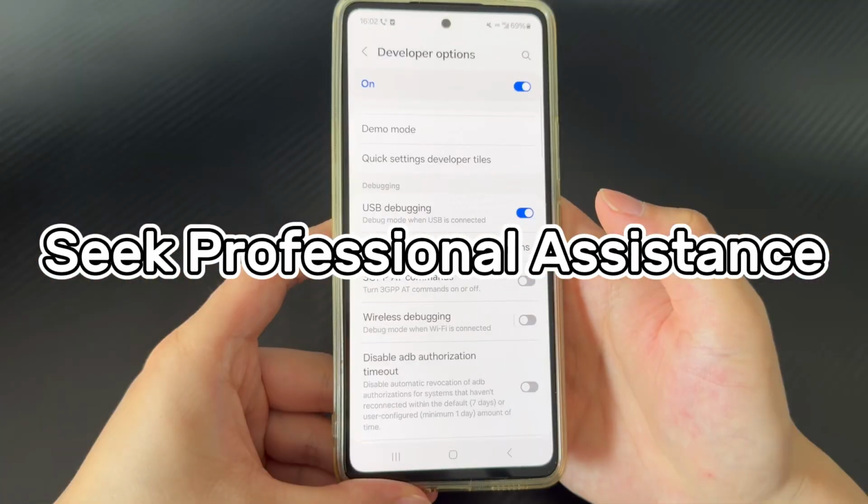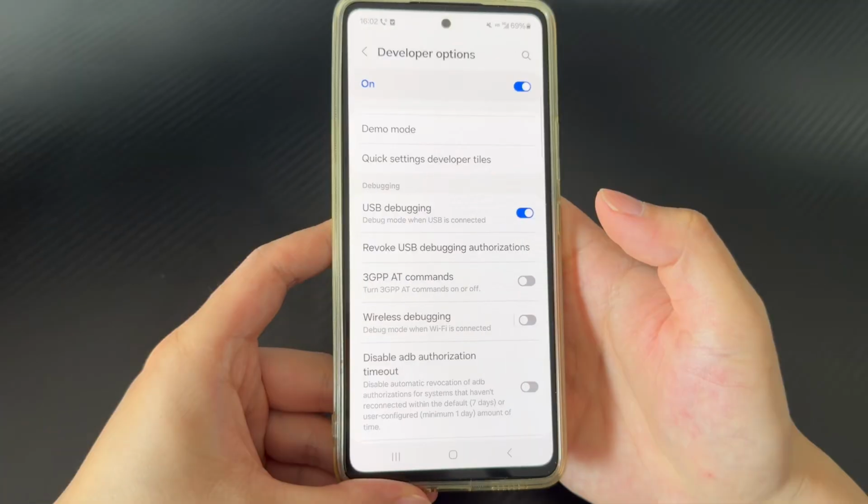Method 5. Seek professional assistance. If even a factory reset fails to resolve the persistent USB debugging issue, it is highly likely that there is a hardware malfunction involving an internal component of your Android device. We recommend taking your Android device to an authorized service center, where professional technicians can use specialized tools to further diagnose the problem. That concludes today's video.